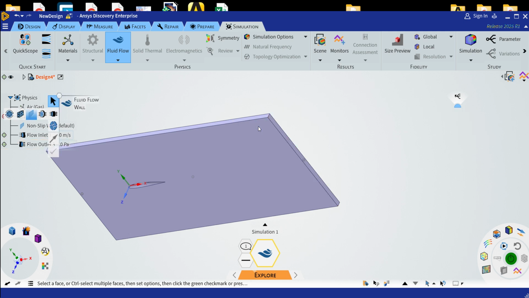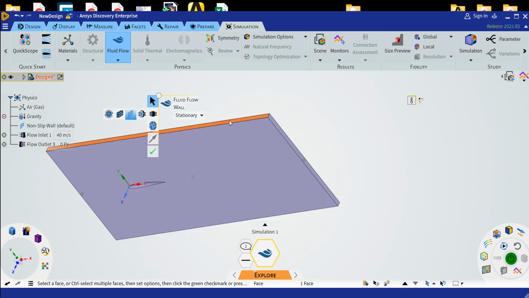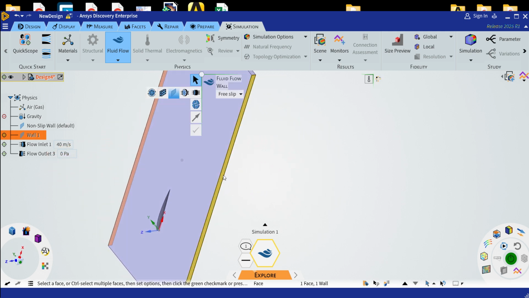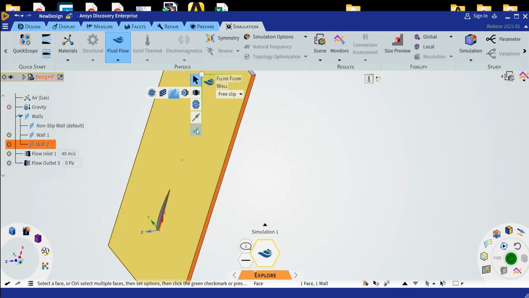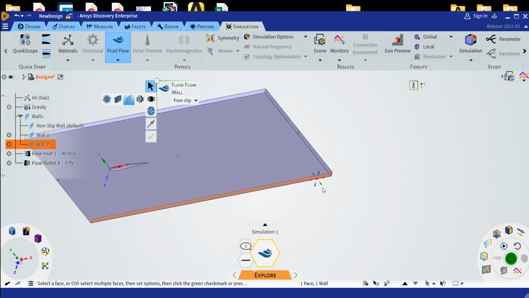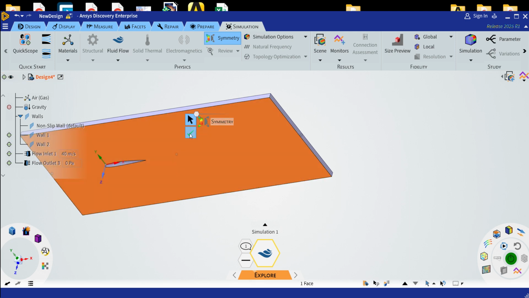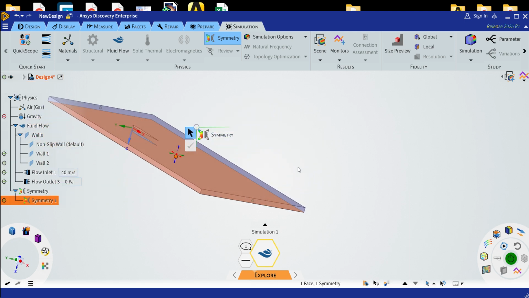Then go to the wall. I can keep this as a stationary wall, or I can keep it as a free slip, that is, the wall is moving with the same free stream velocity. So bottom and top, I am going to select as free slip. Then on both sides, I am going to give symmetry. You can see the symmetry option. This is also symmetry, and this side also symmetry.